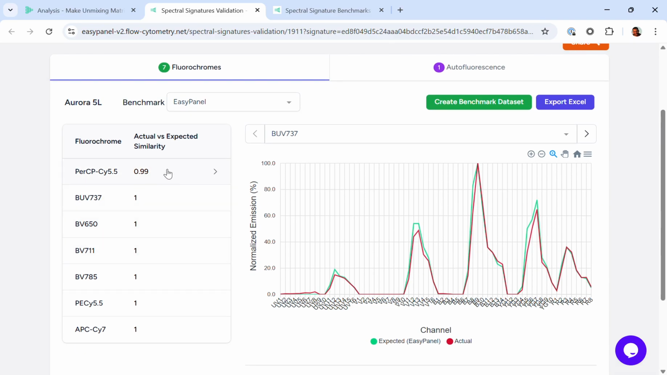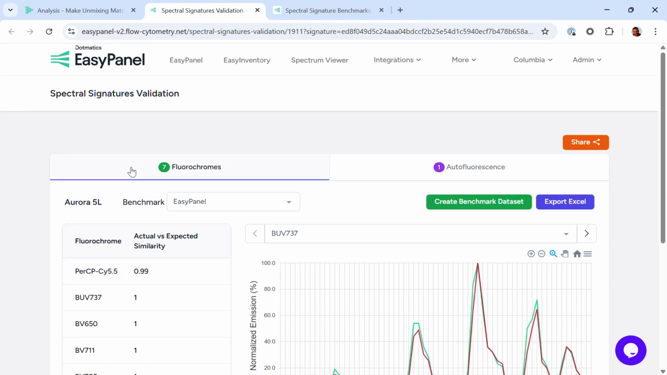And we try to quantify these similarities using the similarity scores. It's sorted or ranked from lowest to highest, and again, you can decide to have a certain threshold. Say anything that is below 0.95 similarity is a fluorochrome that I'd be concerned about, or data that I'd question, because maybe the fluorochrome hasn't been stored properly or is not in great condition. So this is one thing. Again, you can export the data as an Excel. You can share it with other users.